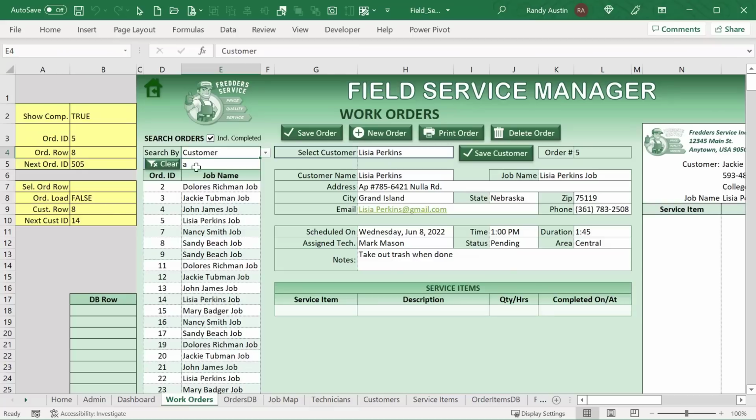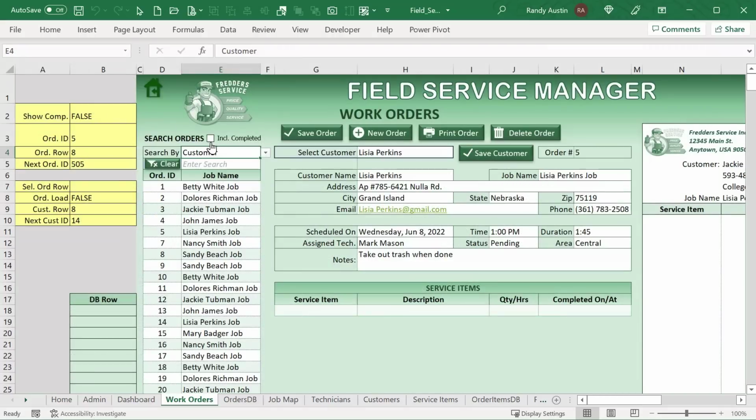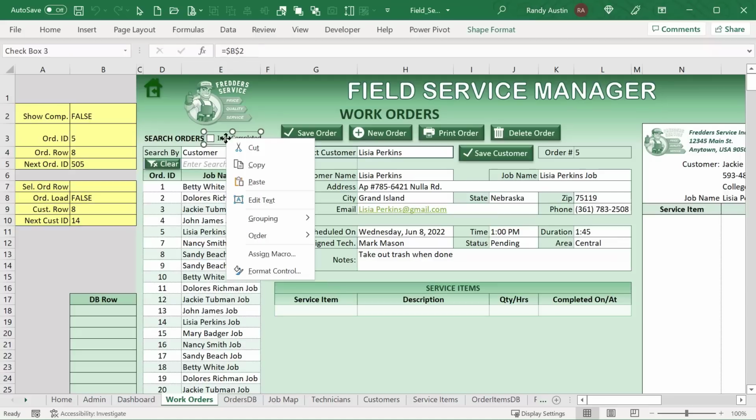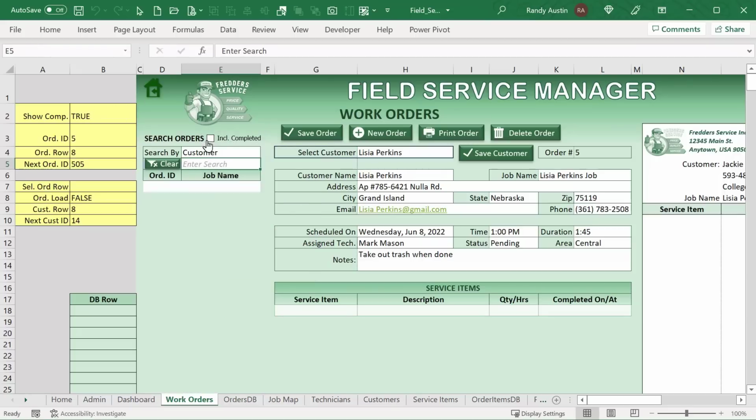There's an additional criteria. If we take a look here, do we want to include completed jobs or not? Now, what is a completed job? Well, if we look in our admin, it would be anything that's been completed or anything that's been invoiced. So if we are going to add that criteria in here, if we're not including the completed, I want to make sure that we don't include both of those. So if we take a look at this, we see it connected to B2. B2 is either going to be true or false based on that selection.